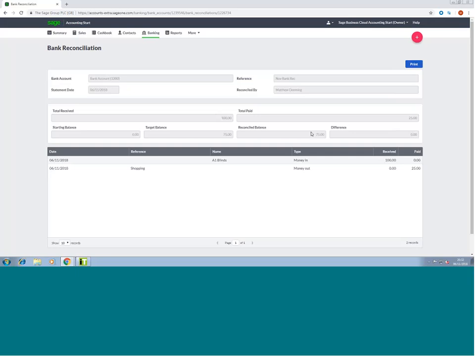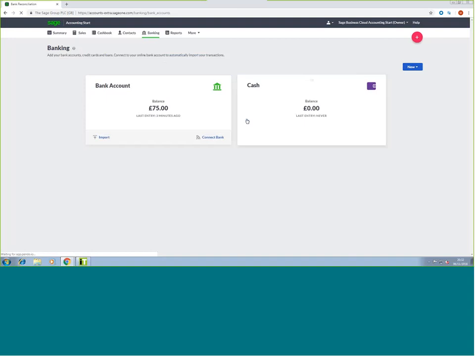So that's pretty much a reconciliation sorted out. I know it is a very basic one, but as you put transactions in, the program will just work a bit like a calculator to make sure that what your outcome is as close to real life as possible.